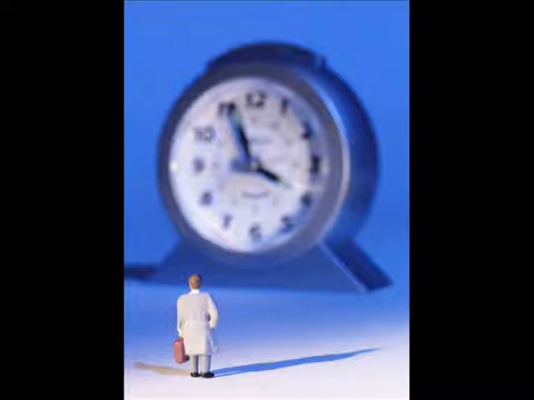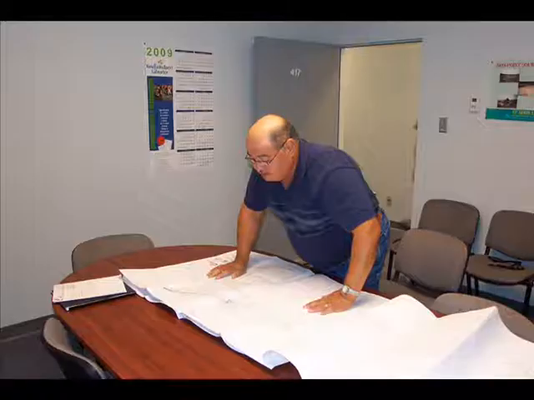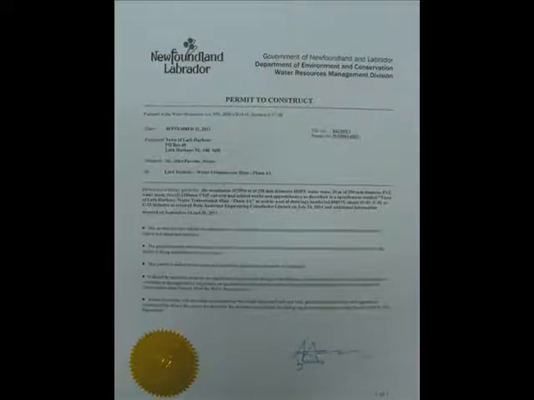Once the application package has been submitted, the Department of Environment and Conservation aims to process applications in 30 working days. This review period may be longer for complex projects or projects where additional information is necessary for proper assessment of the project. The final stage involves the Minister of Environment and Conservation granting a permit to construct upon specific terms and conditions outlined in the permit that is issued to the proponent.